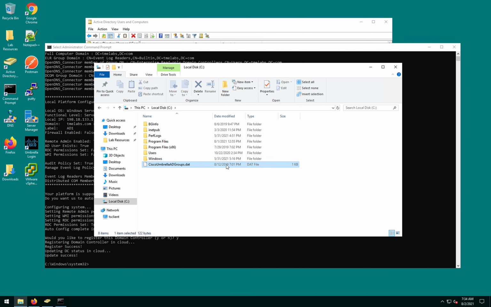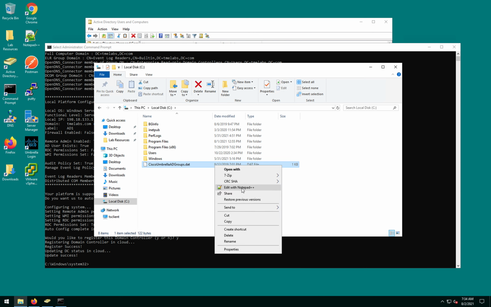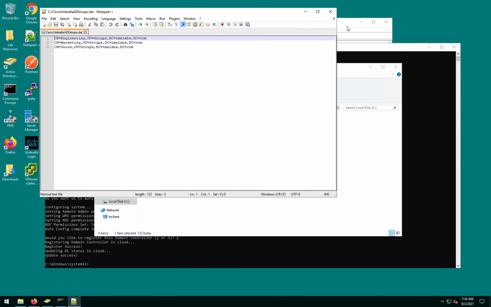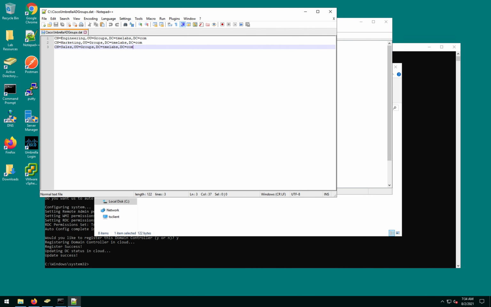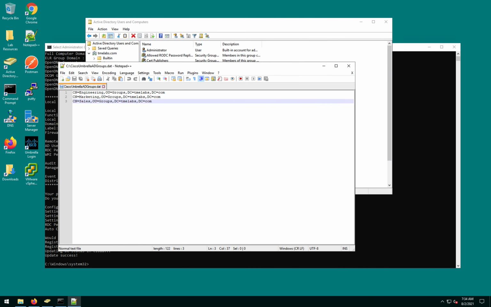So there will be a DAT file which is present here. This is the file which will actually have the groups. For example, you can see there are 3 groups here: engineering, marketing, and sales, right? They're trying to simulate a normal enterprise. That's why they have these 3 groups added to this DAT file, and these are the groups which will be synced from your Active Directory onto the umbrella, right?